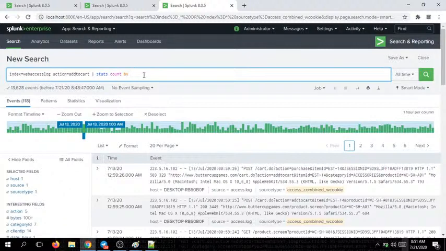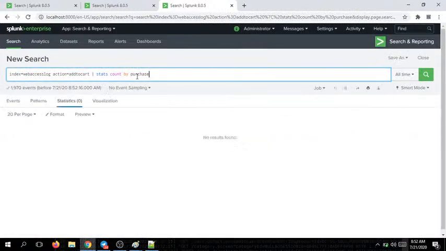So, stats count by purchase. First, what it will do is go to the web logs and filter out all the logs which have action equal to add cart. Okay, and purchase, let me see. This doesn't work, I guess. Yeah, I know that this doesn't work.